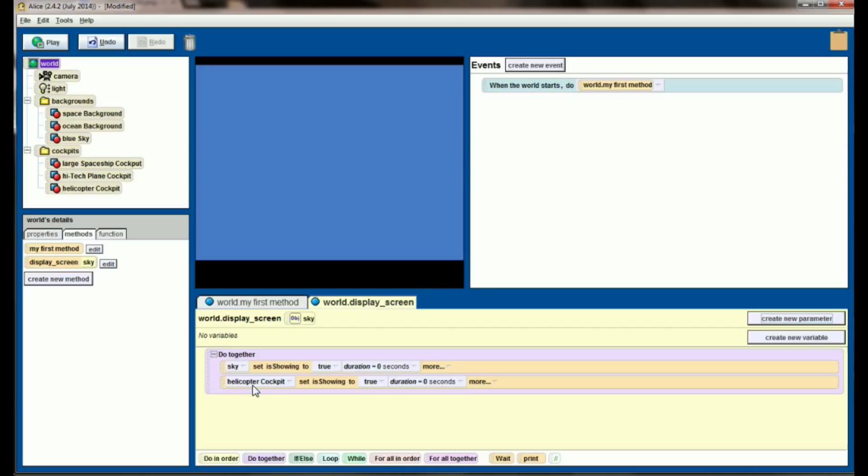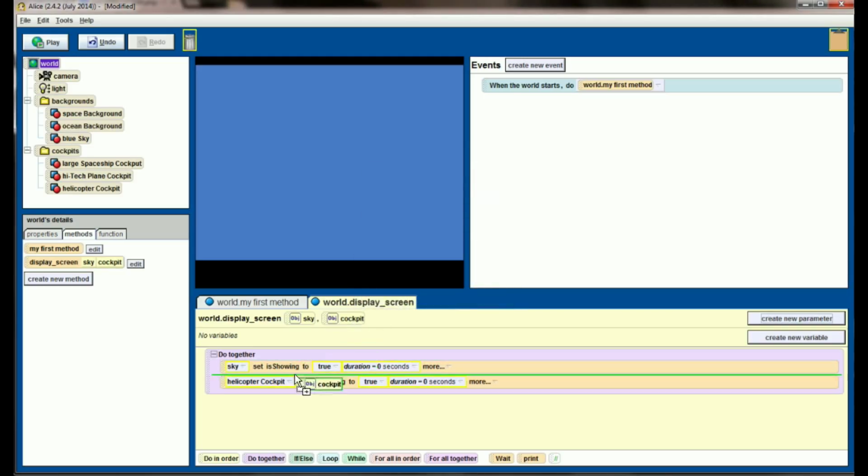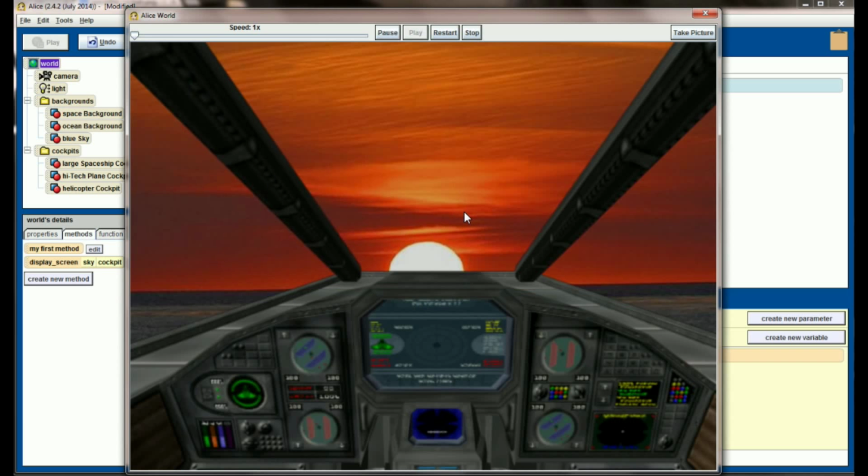Secondly, I don't always want the helicopter cockpit. I may want any of these three to show up. I'm going to create a new parameter, and this parameter is going to be called cockpit. It will also be an object parameter, and we'll drag that over where the helicopter cockpit is now showing. So now, in my first method, I can select a sky from my list of backgrounds. So let's say we want an ocean background with a high-tech plane cockpit. When I hit play, I'm getting the ocean background with the high-tech plane cockpit.